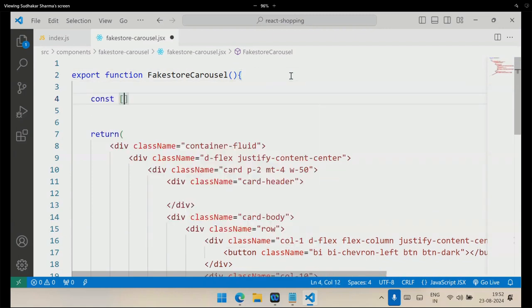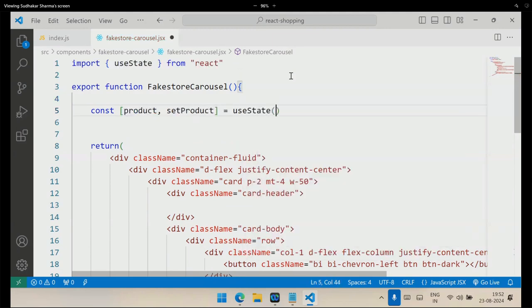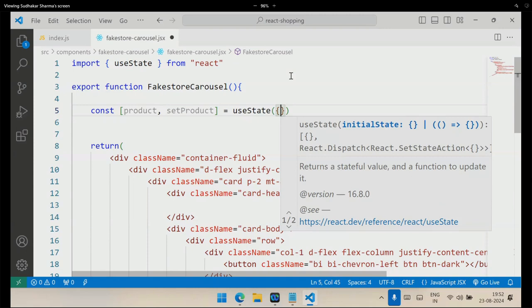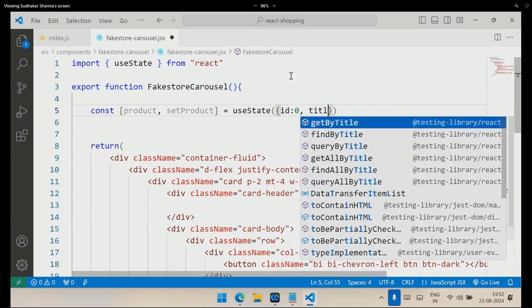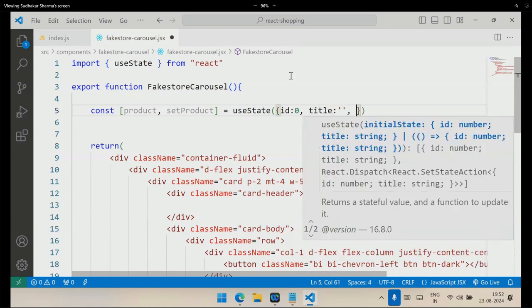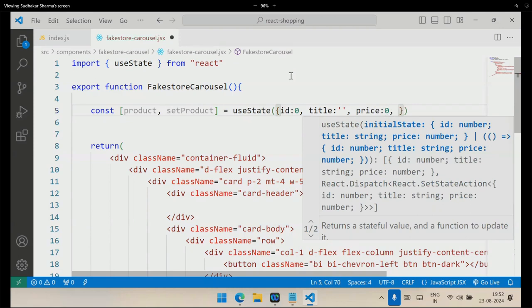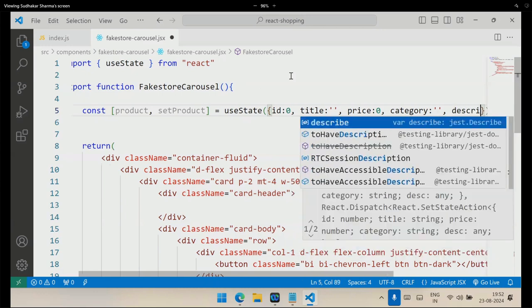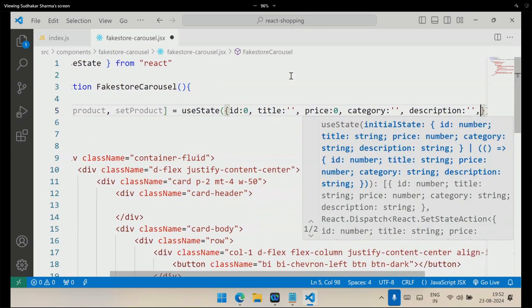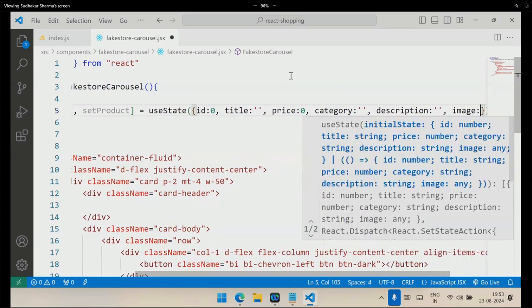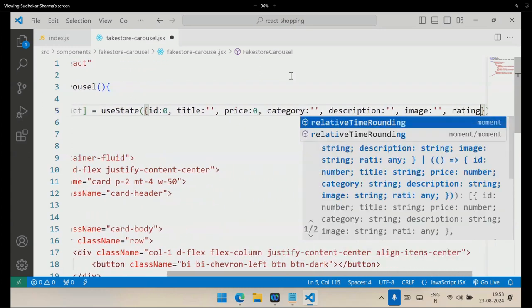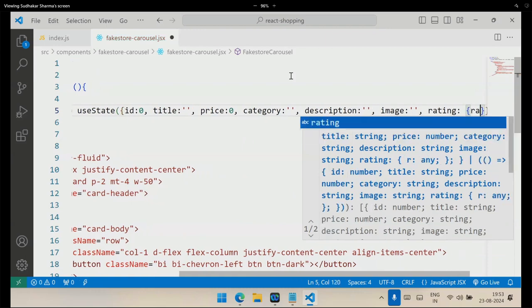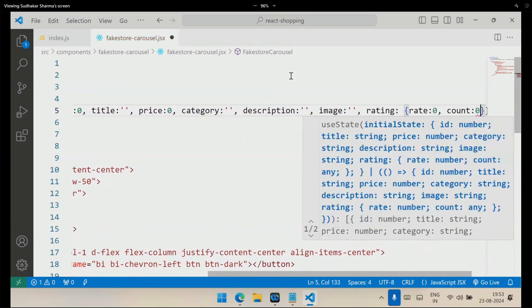We are creating const [product, setProduct] = useState, and what is the data we are expecting? I am expecting one object with id, number type; title, string type; price, number type; category, string type; description, string type; and image, string type; rating. Rating is an object: rate, number; count, also number. This is the data they have actually.